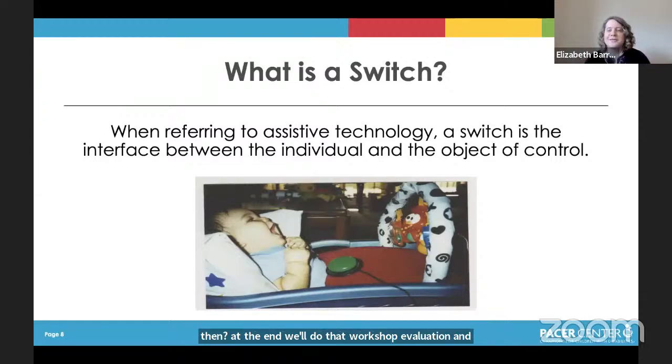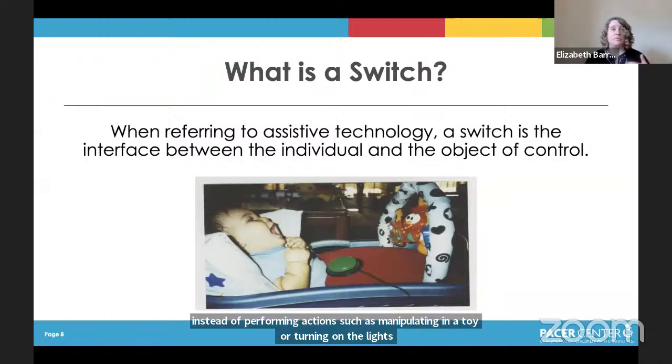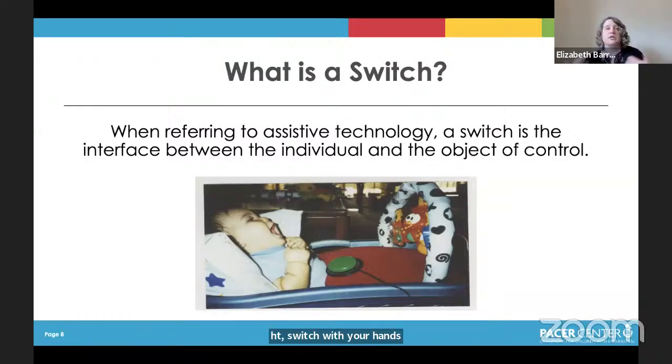So that first question, what is a switch? So a switch is a tool that you can use to make or break the connections in an electrical circuit. So it provides that interface between a person and that technology that they want to control. So instead of performing actions such as manipulating a toy or turning on the light switch with your hands or using touch access on a tablet, then we instead will be using switches to have an alternative access method to manipulating that toy or turning on the light or accessing the tablet.